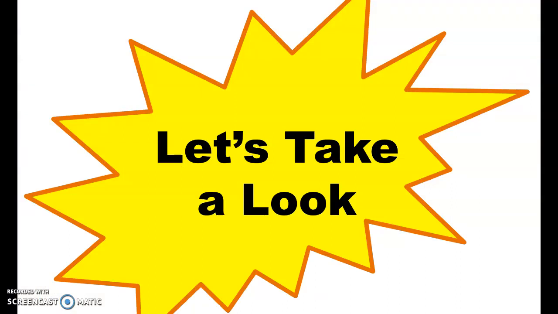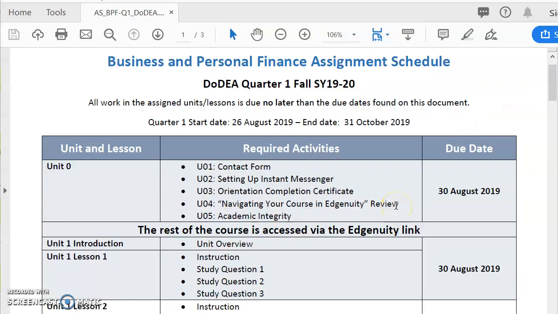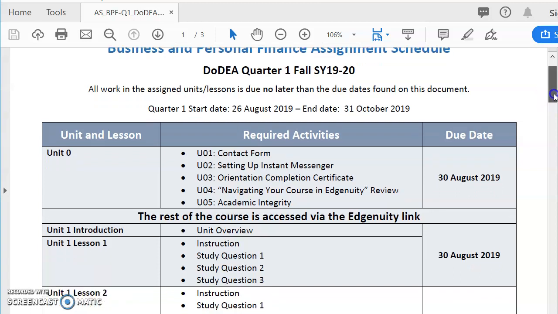So let's take a look at it real quick and break it down and see what is listed inside that bad boy. Okay, so we've got the Business and Personal Finance assignment schedule open. This one is for DoDEA. I just took a look at that one. Essentially, the only difference here is the start date, end date is going to be a little bit different for DoDEA than it is for Lejeune students. So let's just take a look at it.